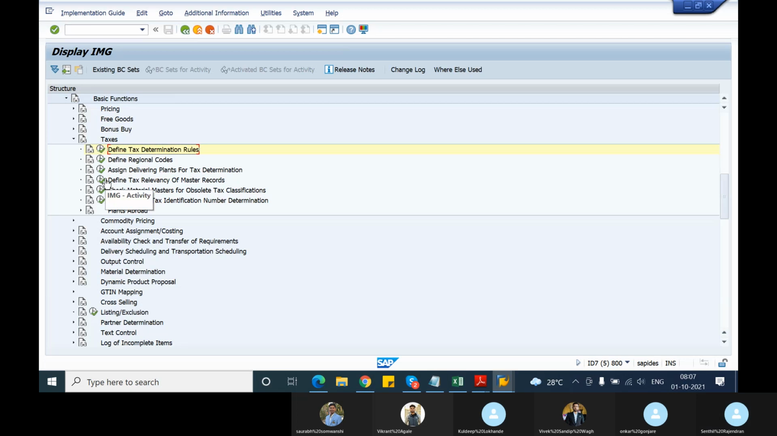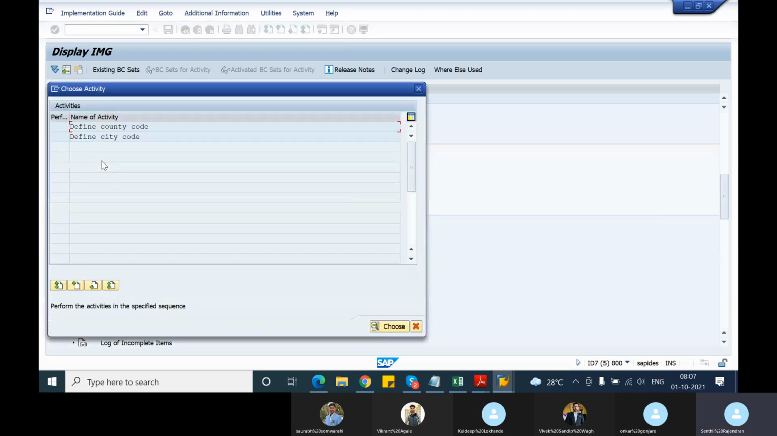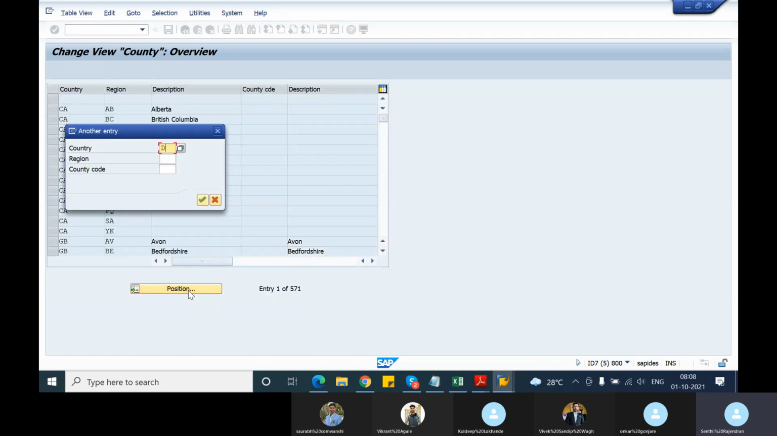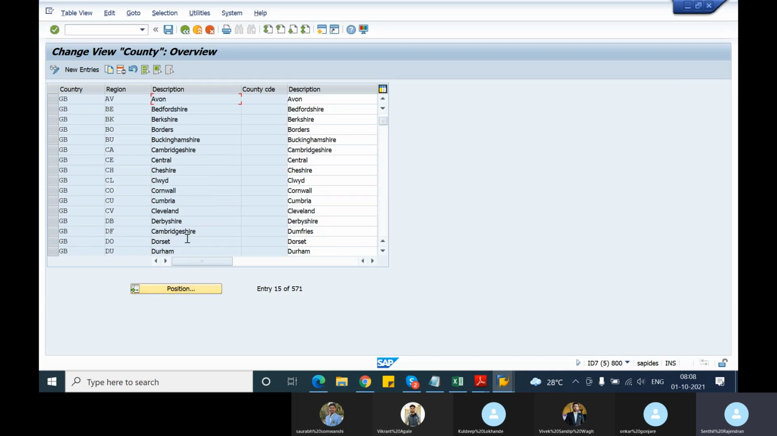So now define regional codes. Within the country, you will have something called the states, and within the states, you will have cities. So that is what it means by county and city. So define county code. This is already enabled automatically. So in case of Germany, for example, let us take country Germany. They have not maintained this country here, but still you can see for Great Britain, they have maintained these are the regions, and they don't maintain any county here.